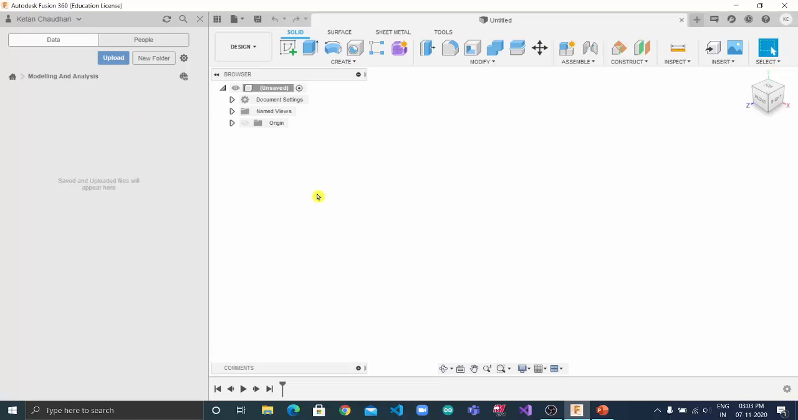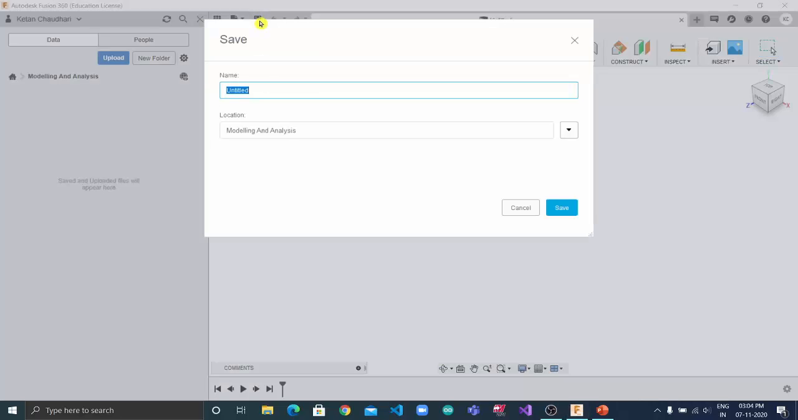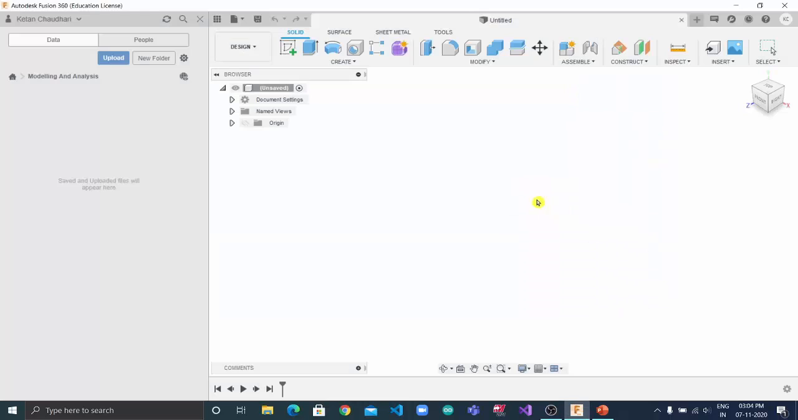When we open Autodesk Fusion 360, by default an empty design is created. Let us save this design. Click on Save button. Give a proper name to your design. I will give it as Model 1. Click on Save. Now our design is saved.